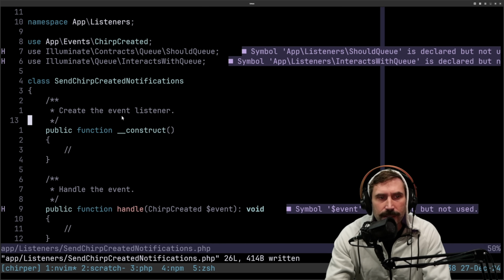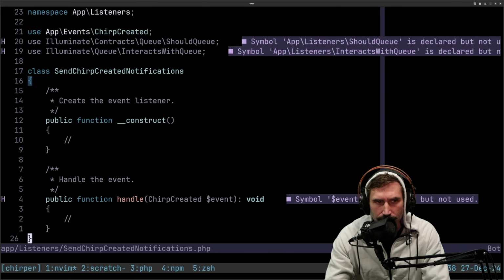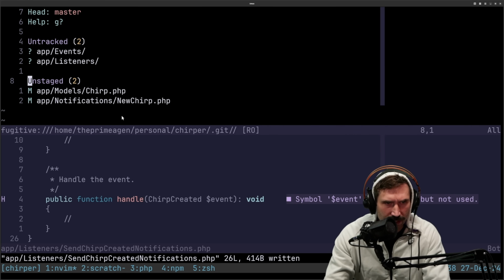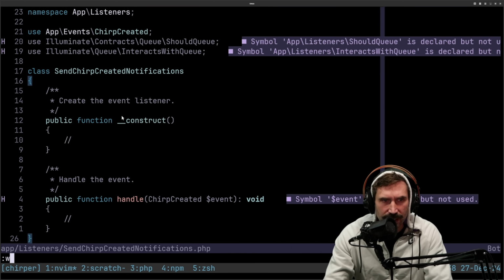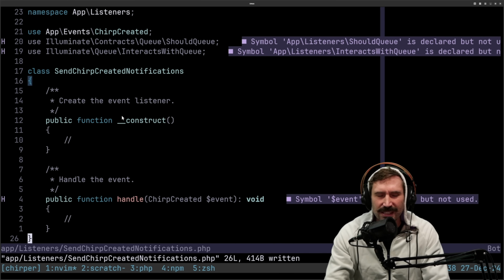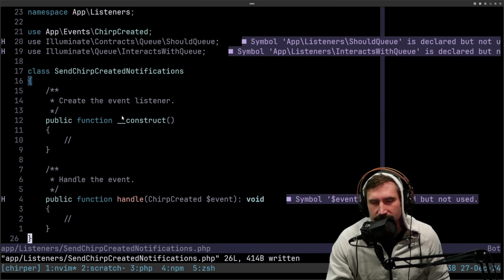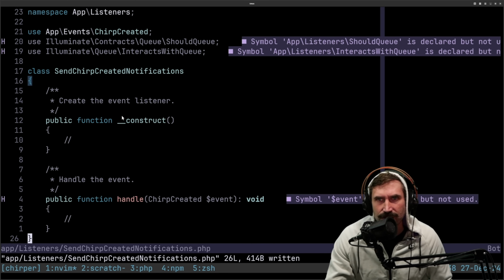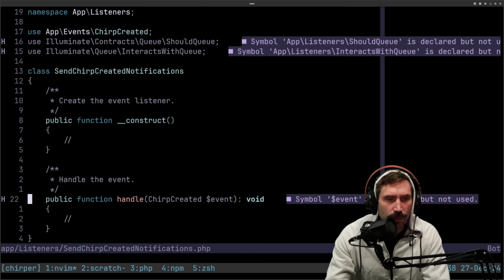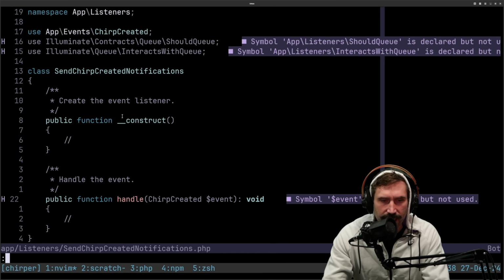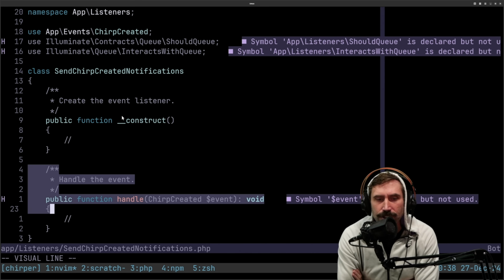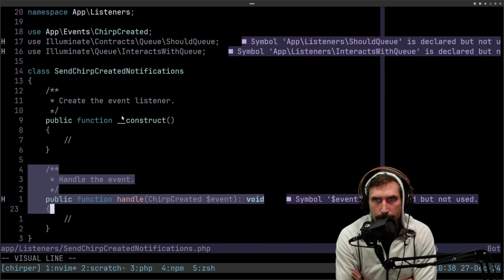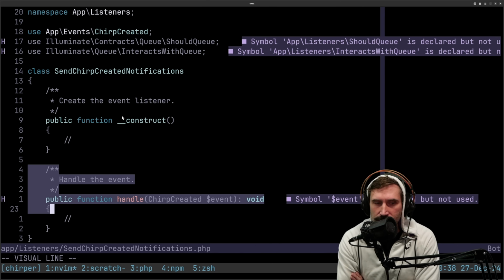Oh, interesting. So it doesn't put what it listens to in the code, does it? Interesting. I honestly thought it was going to put it in the code, so that means this stuff must be stored somewhere else, right? Oh, chirp created. Oh, yeah, I'm stupid. Okay, it's right there. Okay, so listeners can only listen to one event at a time, I assume.